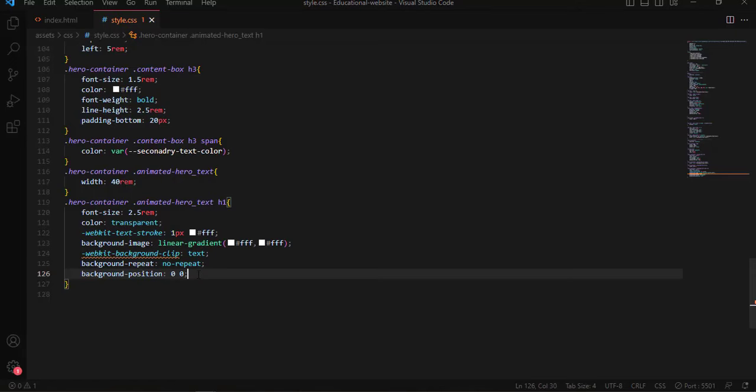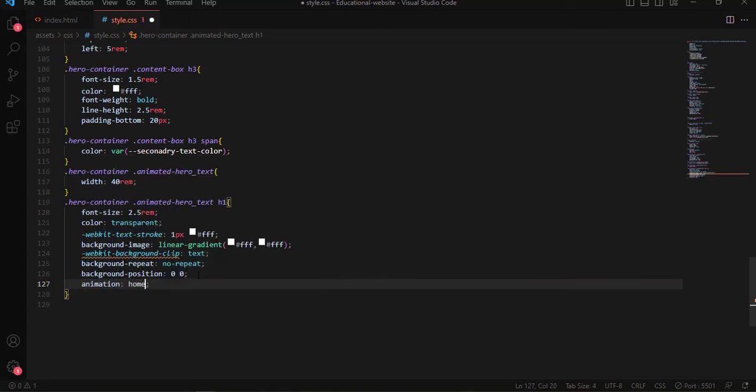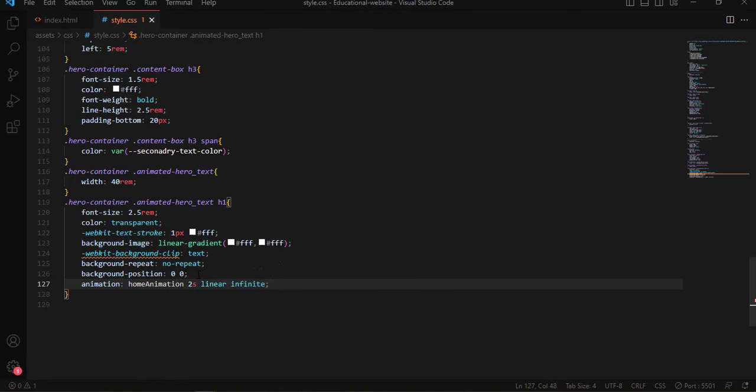So now what we are going to do is make an animation for this text. You see, we are going to make this text an auto typing text right here. So to do this, over here we have animation, and then we have the animation name right here, and then 2 seconds having linear infinite animation duration infinite.